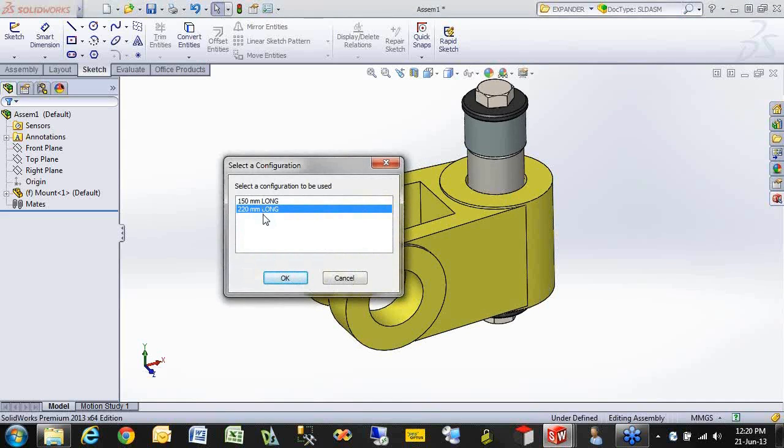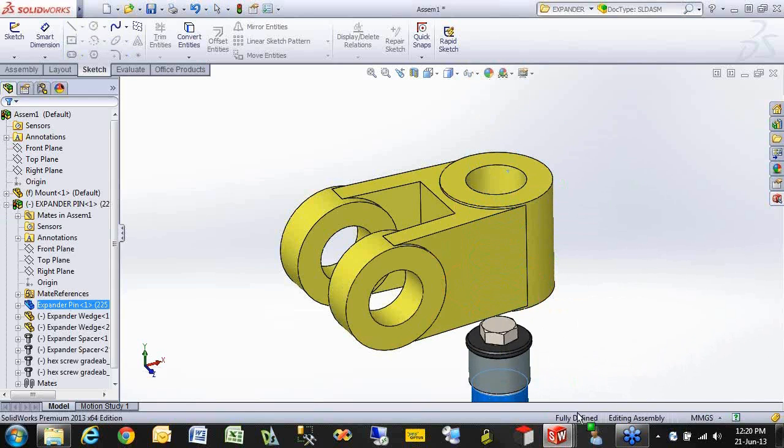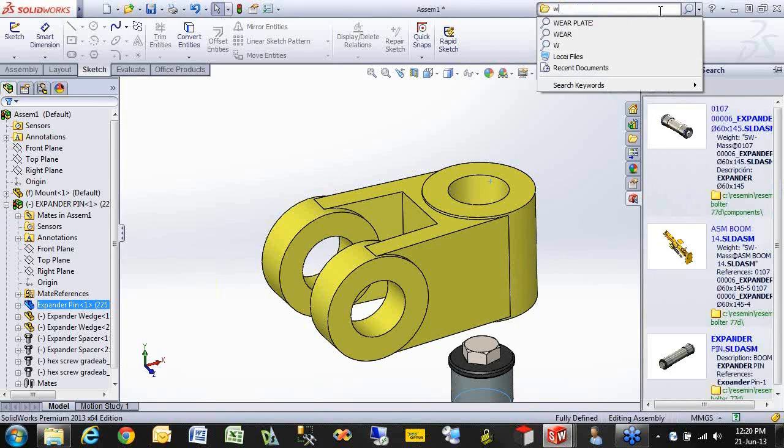Now we've got two different sizes of this particular component. We've got the 150 mil long and we've got the 220. I'm going to drop the 220 down and locate it. There's a few other components that we want to bring into this assembly as well, so I'm just going to drag this down here for the minute. The next thing that I want to look for is a wear plate.